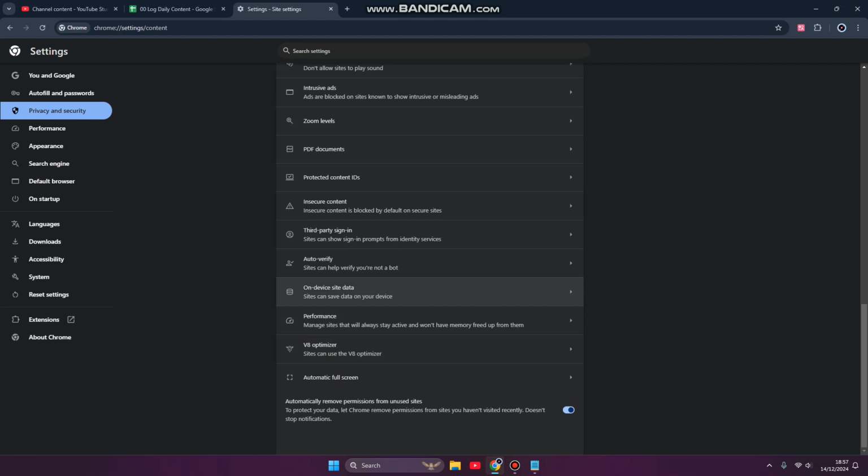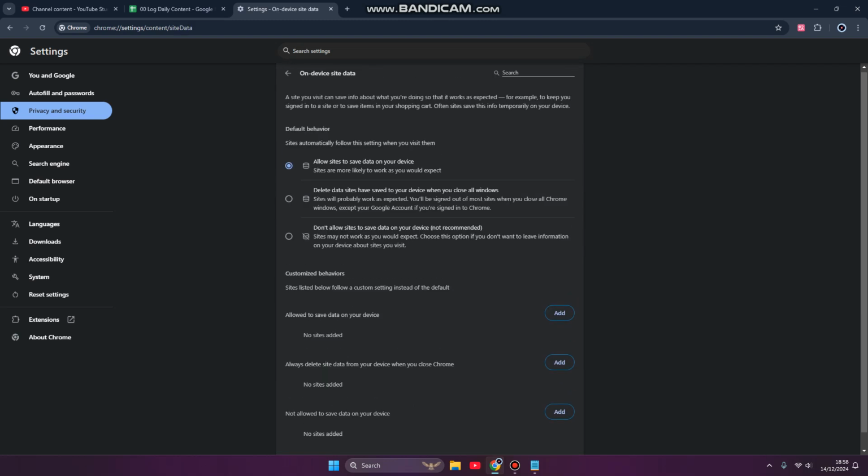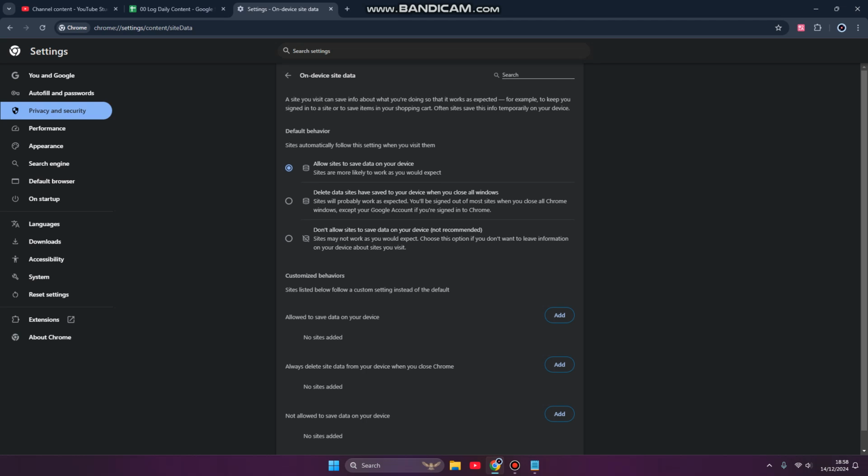On-device site data. Sites can save data on your device. By default, "Allow sites to save data on your device" is on. Sites are more likely to work as you would expect. Sites you visit can save info about what you are doing so that they work as expected, for example, to keep you signed in to a site or to save items in your shopping cart. Often sites save this info temporarily on your device.